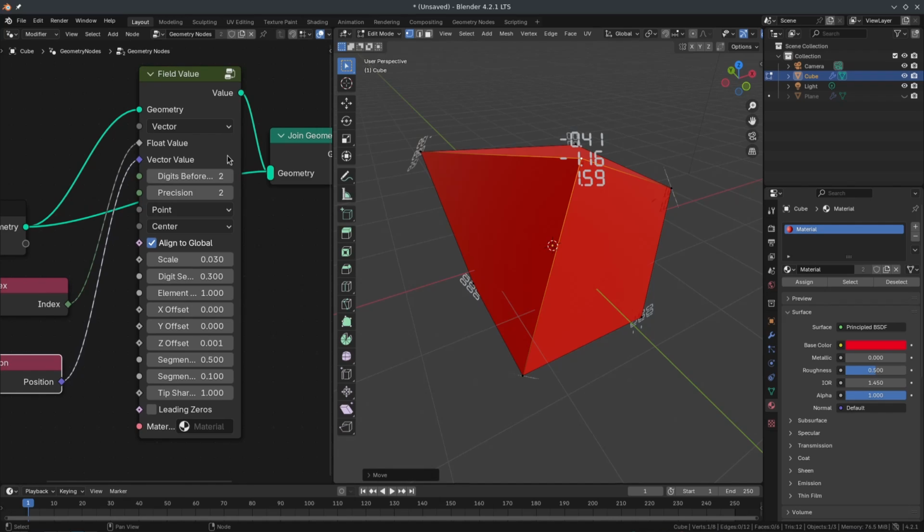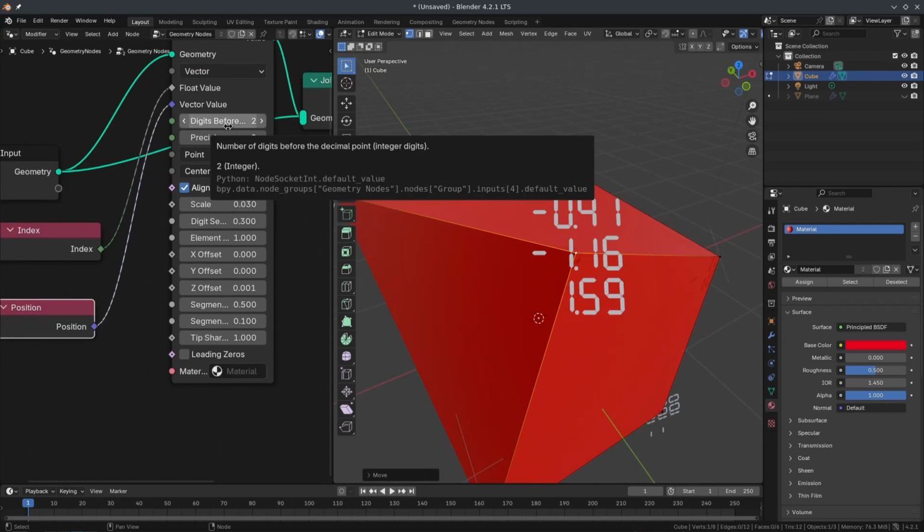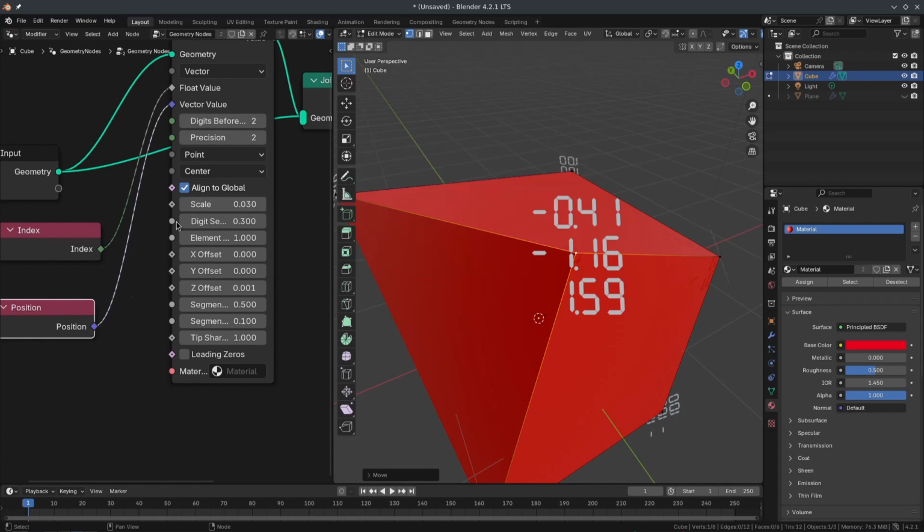Let's quickly see all the options here. The first option is, of course, the geometry. The second one indicates whether you want to display a float value or a vector value. If float is selected, the value from this socket will be displayed. And if you select vector, the value from this socket will be displayed. You can connect the field values to these sockets. Then the digits before is the number of digits that are there before the decimal point. If the value exceeds this number of digits, you get an overflow error.